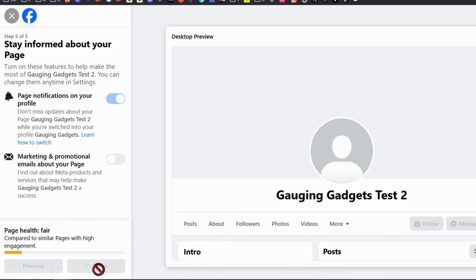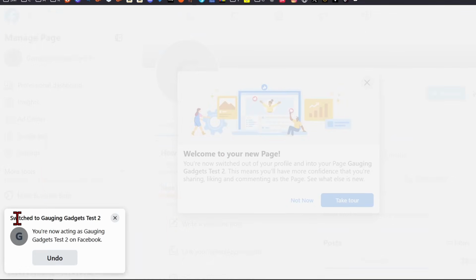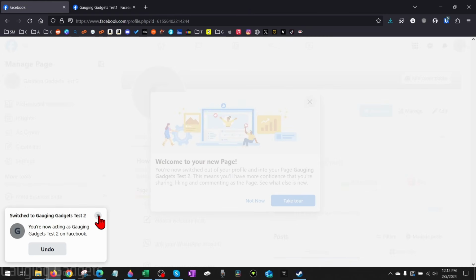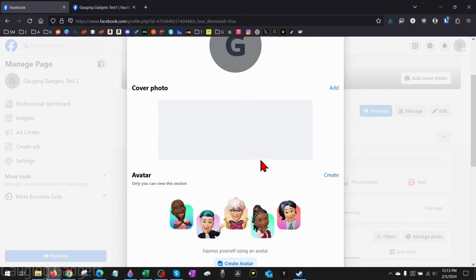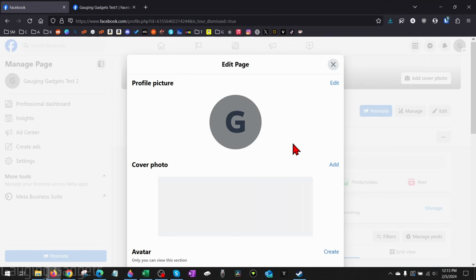So select Done. You'll see that it says switched to your new Facebook page. So Facebook has made it so your Facebook page basically has its own profile. So if you're answering comments or anything on your Facebook page, they'll come from your Facebook page rather than your personal profile. So now we're on our Facebook page here. You can start adding content and changing different aspects of it by going up to edit. If you want to change the image or anything like that, add a bio, stuff like that.